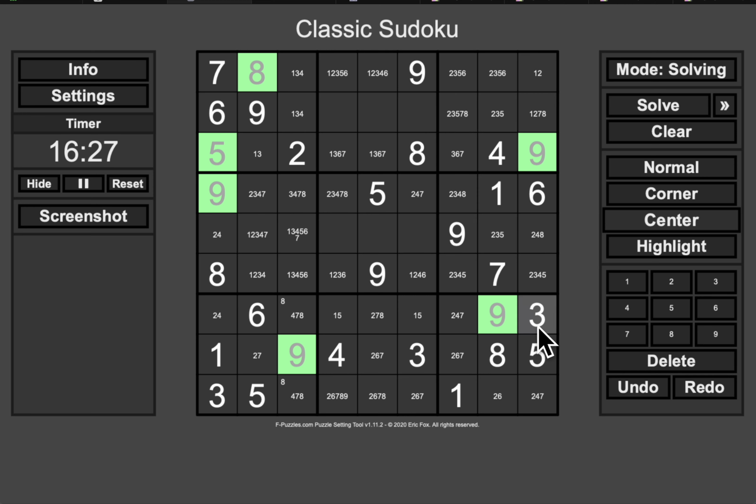Let's see. 3, 5 means this can't be 3 or 5. So this is down to 2 or 4. But that's a 2, 4, and that's a 2, 4, but I can't do anything else with it. Erg.